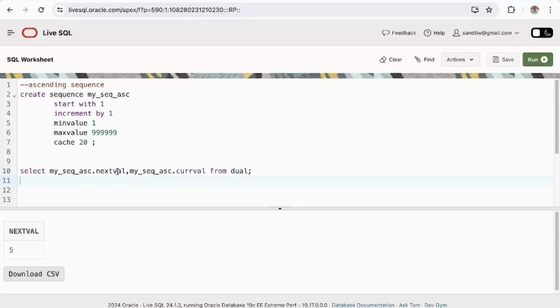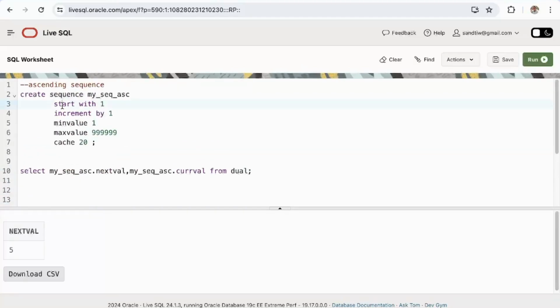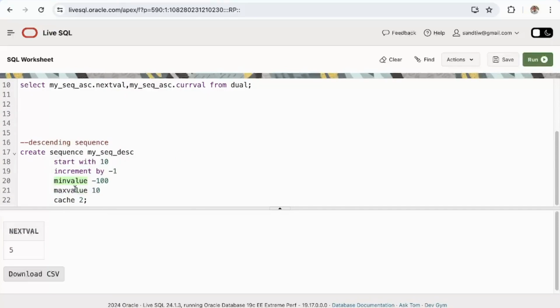Okay, we'll look into the descending sequence now. So here is the example of a descending sequence. When I say descending sequence, it will increment in the opposite direction. That is, the increment by would be a negative number. It could be -1, -2, anything. Your max value and the min value, it will start with the max value. That's important. In ascending the start would be the min value, in descending the start would be the max value. Just keep this in mind, and the min value could be any negative number that we want.